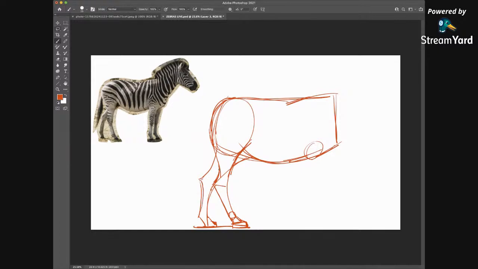So there we go. You know what? My legs are a little too long. I think this is looking a little bit too horse-like. So what I'm going to do, I'm going to shrink it a little bit. In Photoshop, this is something that I do all the time. If I don't get it quite right, I'll just adjust it like that.